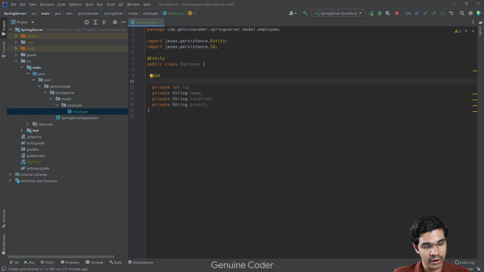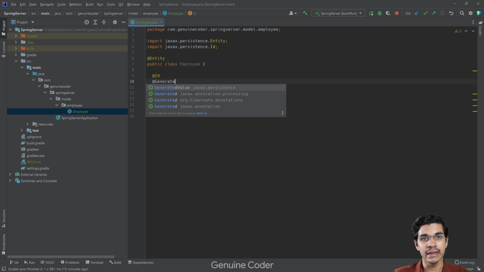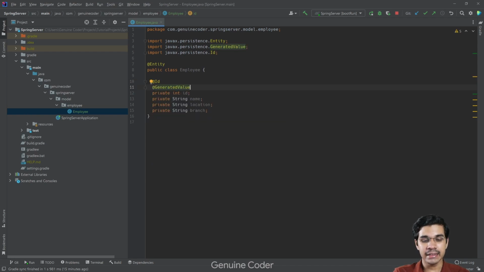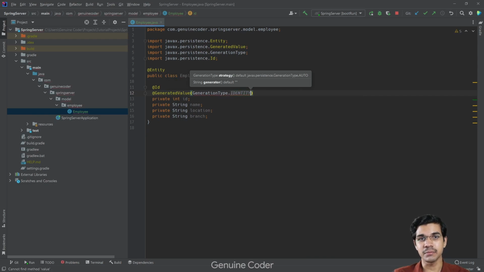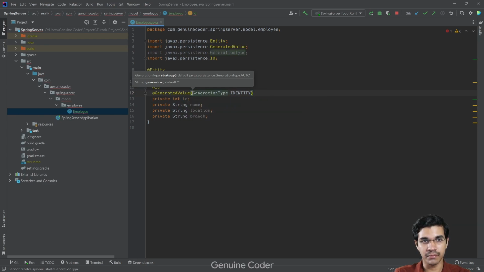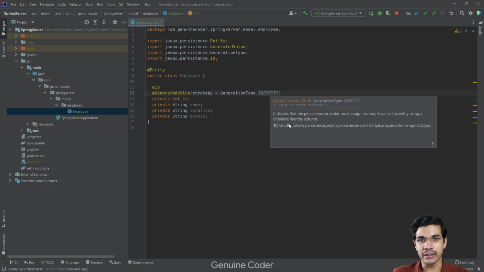And we also said that we want to auto increment it. For that, we can use @GeneratedValue. And in the @GeneratedValue, there is an option called strategy, and we need to specify it as GenerationType.IDENTITY. What identity does is it will auto increment the value, an integer value, 1 by 1, like 1, 2, 3, 4, 5, etc.